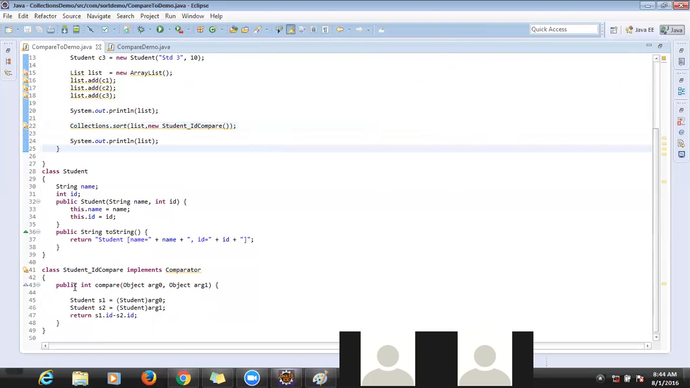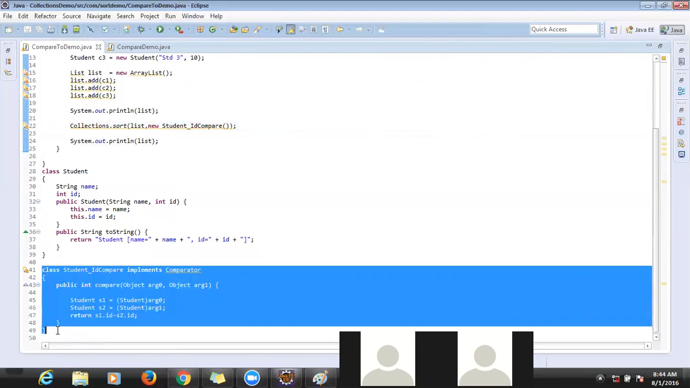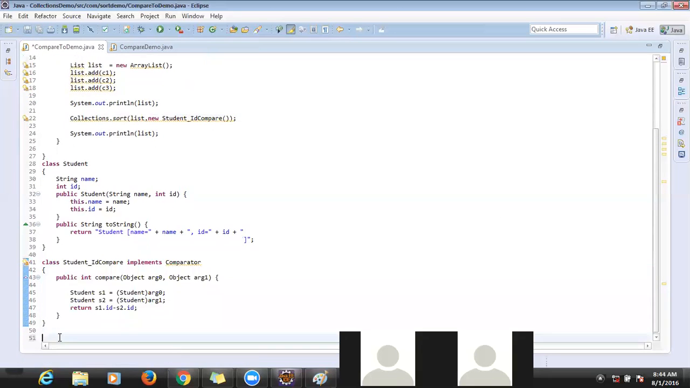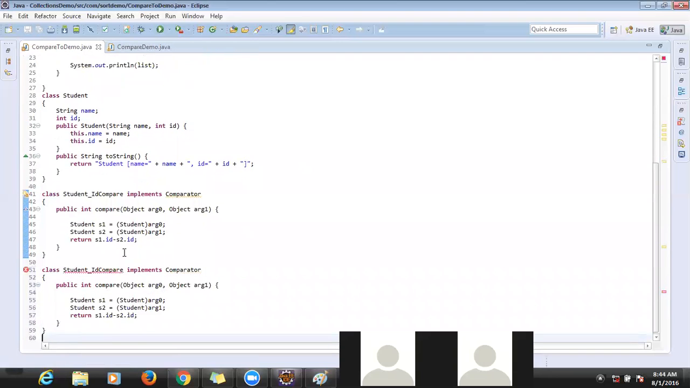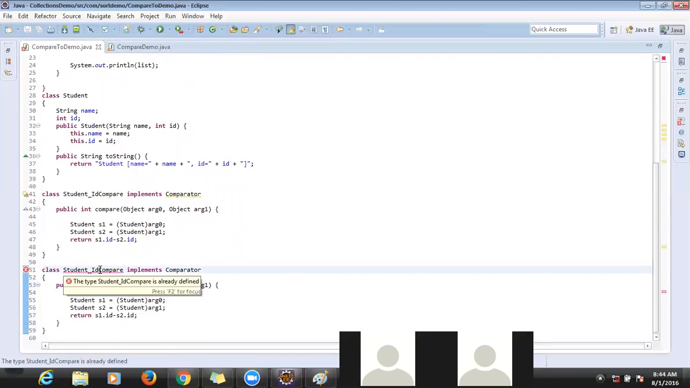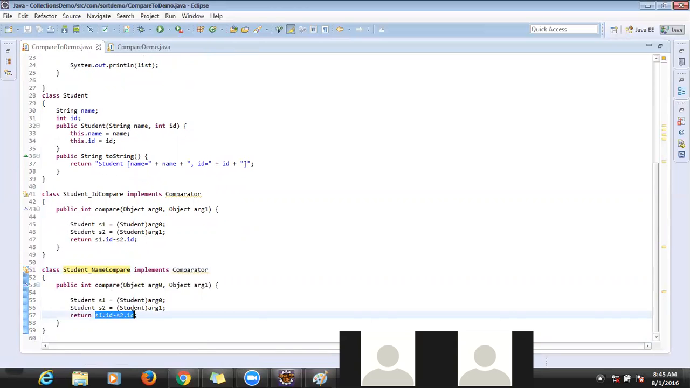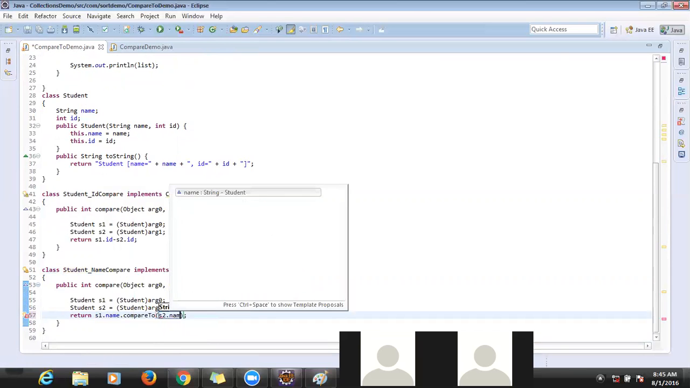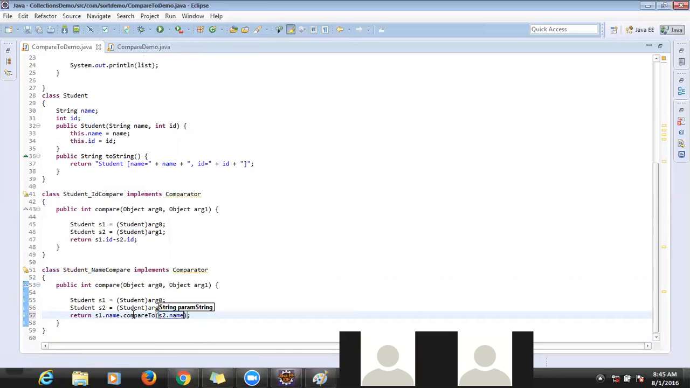Okay, now after that I want to sort the elements based on age, sorry, name. So for that purpose I have to create another class. I will call it name comparator. Okay, so here instead of ID, what do I have to change? Name. S1.name.compareTo(S2.name). That's all. There is no other change.